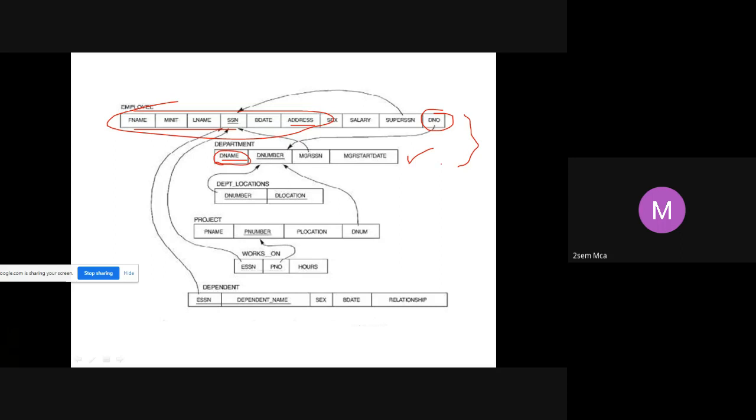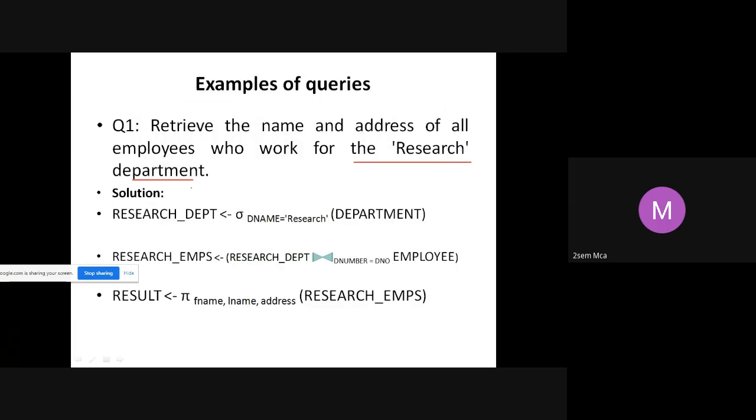Now let us see how I can go about writing this particular query in relational algebra. Look here. First, research_department is a temporary table. I have broken this into several parts first so that you will understand, and then I have combined it. What I have done here is a select operation: select D name is equal to research, applied on the department.